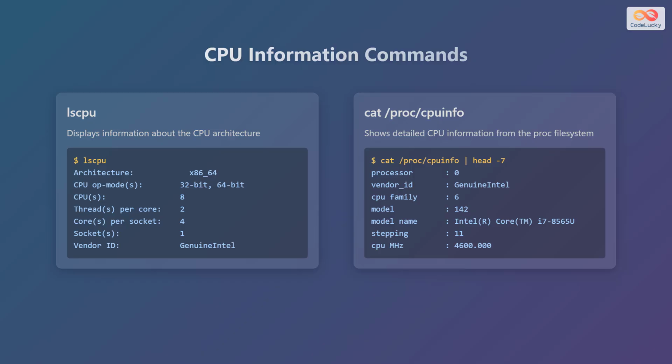The cat /proc/cpuinfo command shows detailed CPU information from the proc file system. By piping the output to head -7, we can view the first 7 lines, which typically include the processor number, vendor ID, CPU family, model, model name, stepping, and CPU megahertz.